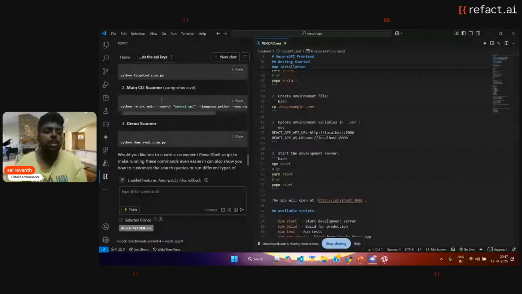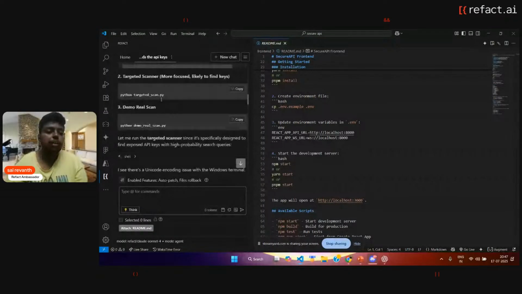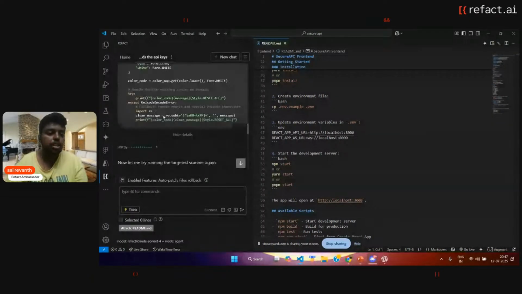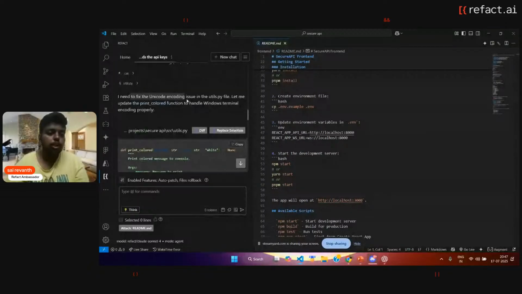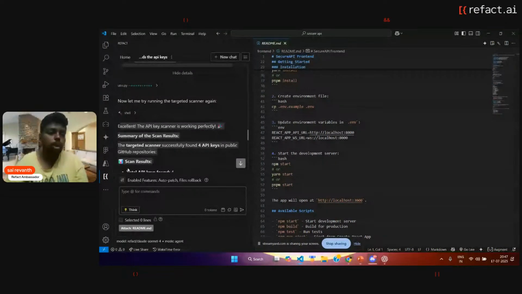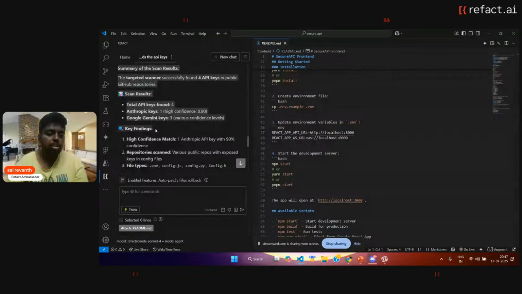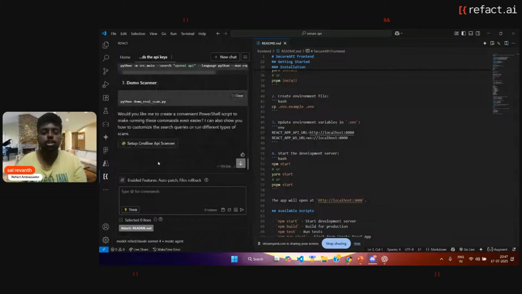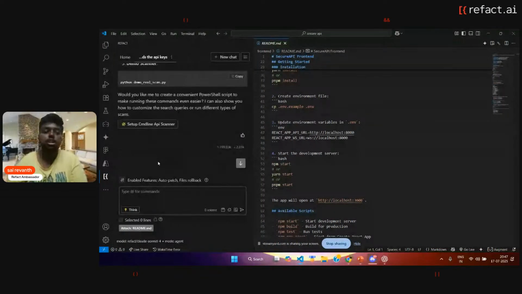Within just 5 minutes, I ran it and fixed some bugs. You can see I needed to fix a Unicode encoding issue with some files, and it fixed the bug, ran the code, and found the API keys. Everything is built with the Refact Agent, so it's nice and cool. This week I built this project, and next week I will be showing another great project.